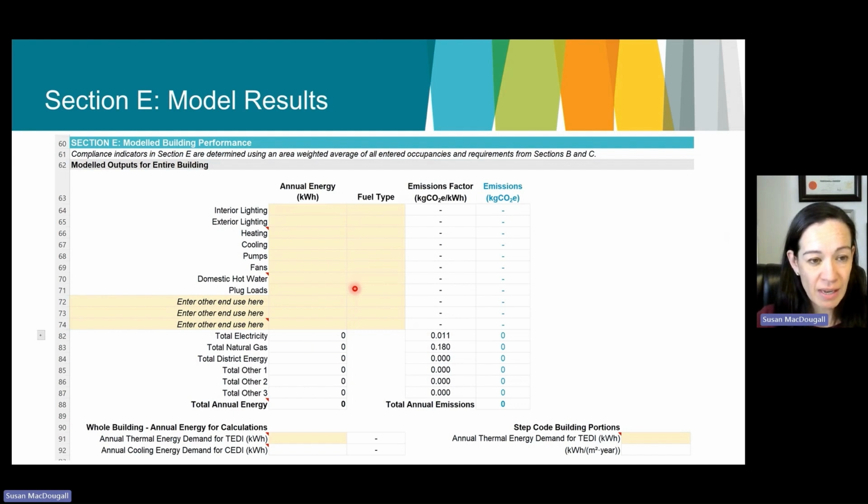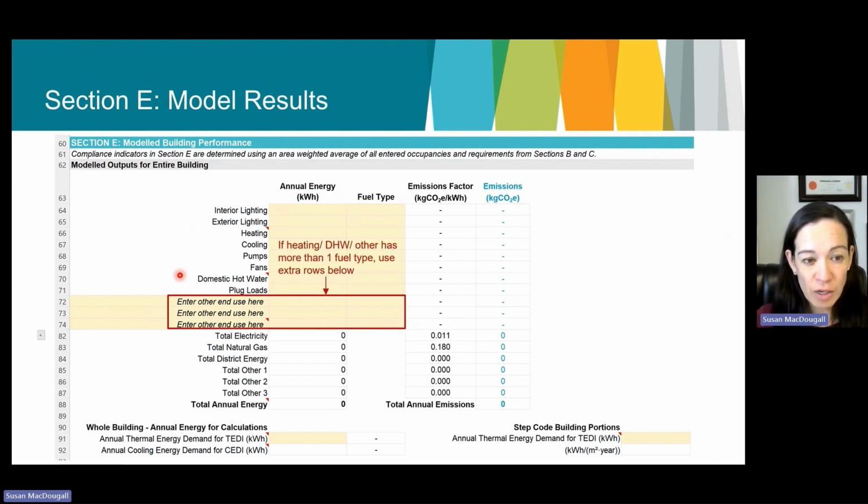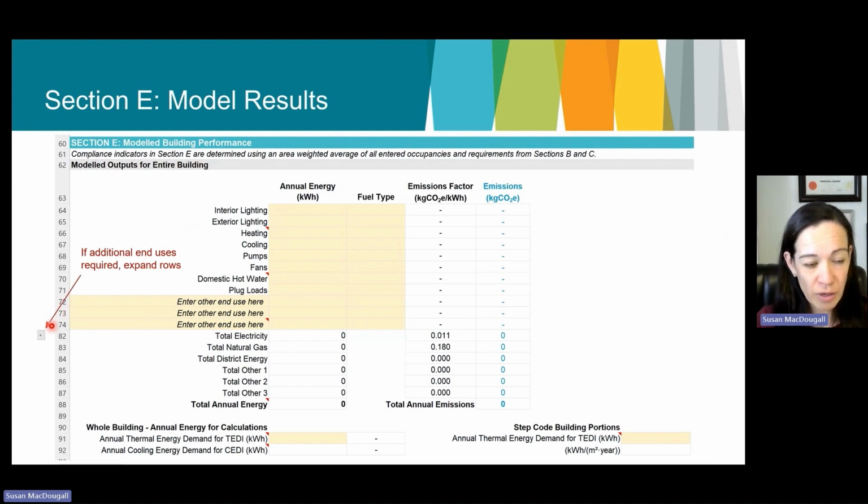And you can see that there's a number of standard end uses provided, but there's also the option to enter your own if you have some that aren't listed here, or if in some cases you may have one of these that uses multiple fuels, then you can use one of the rows to separate out those fuel types. If these extra 3 rows aren't enough, then you can expand the spreadsheet further and get more rows in there as well. So this top section will calculate the TUI and the GHGI result because the emissions factors are added in here.